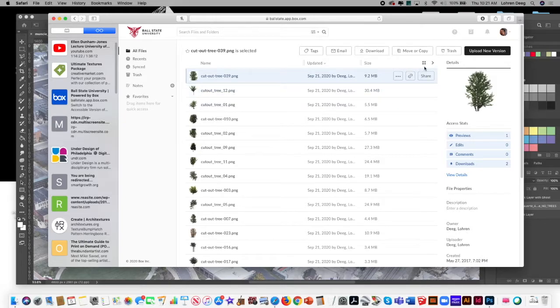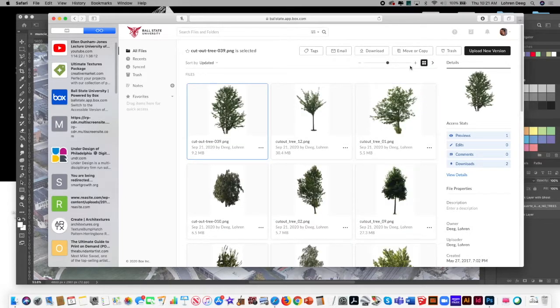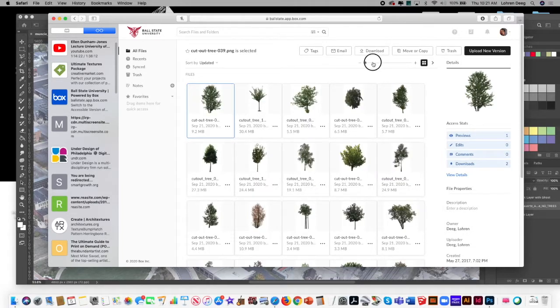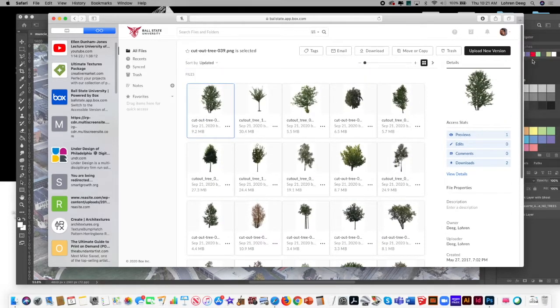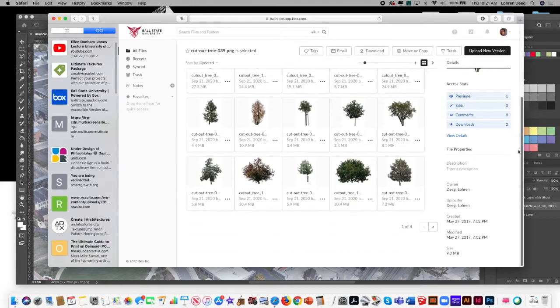You can preview them in this gallery view. Adjust the size up and down. These are all PNG cutouts, so they are previewable in Box. There are 4 pages of them. So just grab a variety of those.